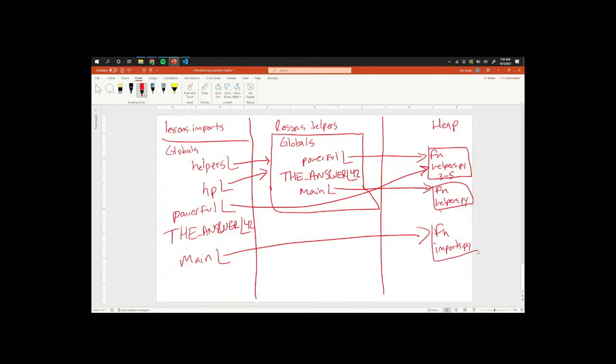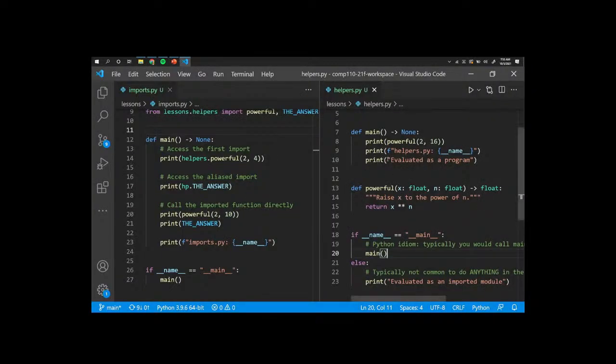And that's totally fine to have two functions named the same thing in two different modules. Python's not going to get confused. They're declared in separate scopes. And what we see is this main function and helpers would only get called if we ran this as a module. Otherwise, nothing would happen.